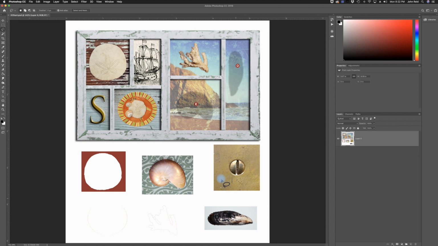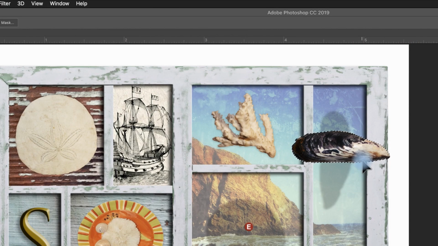And once I get my lasso tool above my selection here, hold down the Command key, and that gives me the scissors to cut it out. Bring it on up here to this point right here, and I'm going to let go. And now I need to rotate it. So to rotate it, I'm going to push Command T for transform and grab a corner here.